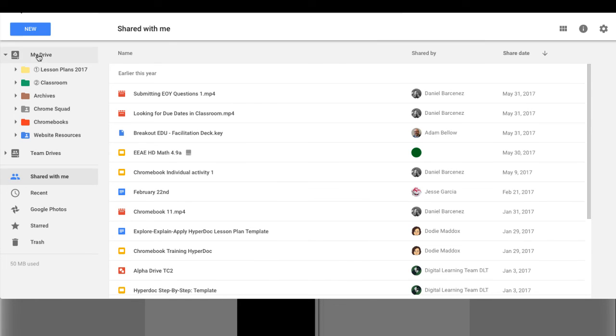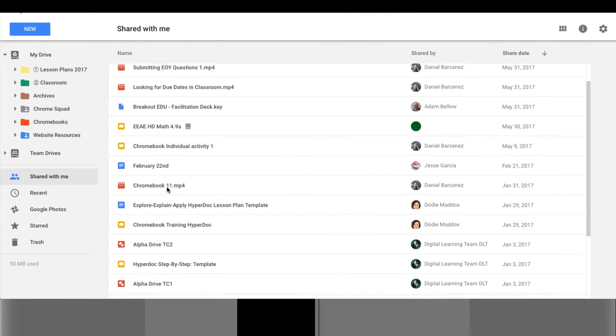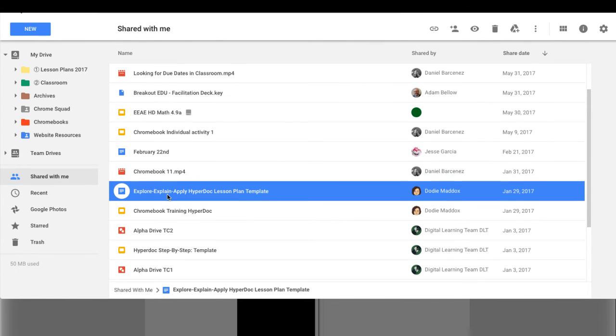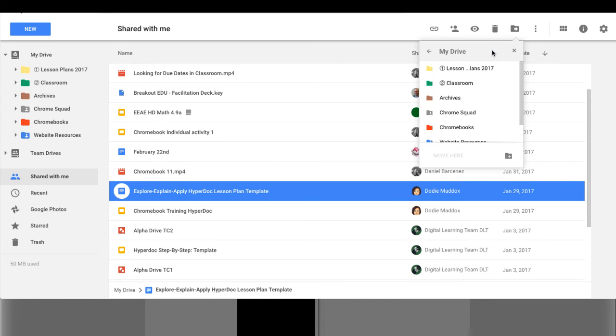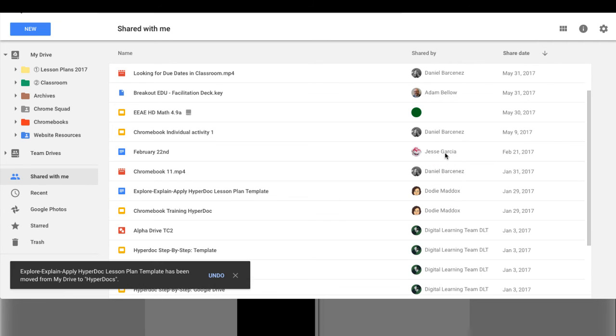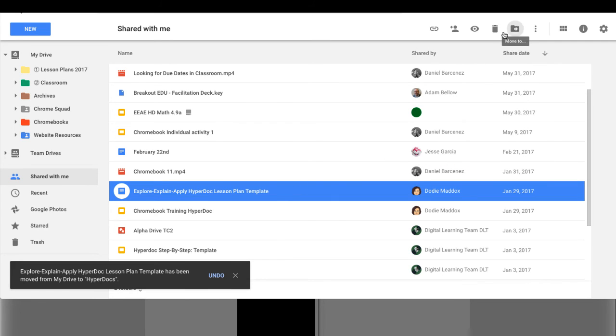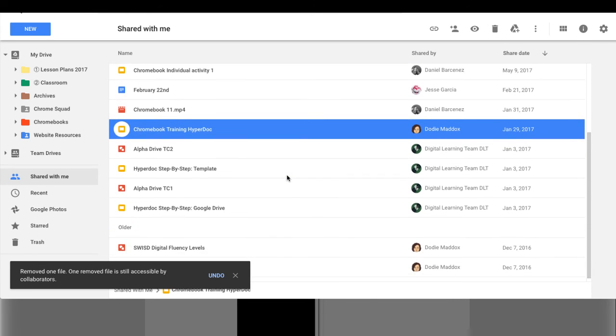So now that we've built all of our folders like we want, we can go back to this Shared With Me and look through here and say, oh look, here's a HyperDoc. I want to add that to my drive. I'm going to organize it so that I can put it in my lesson plans in my HyperDoc folder. It's been moved, and now I can remove it from the Shared With Me and find out what else I want to move.